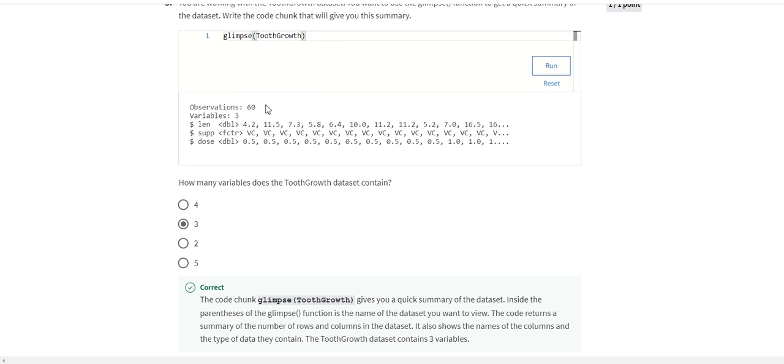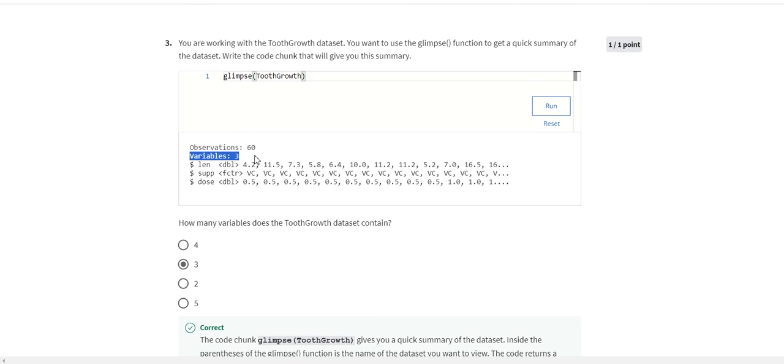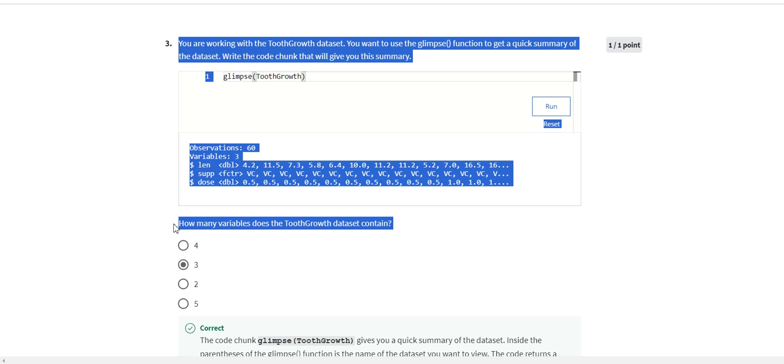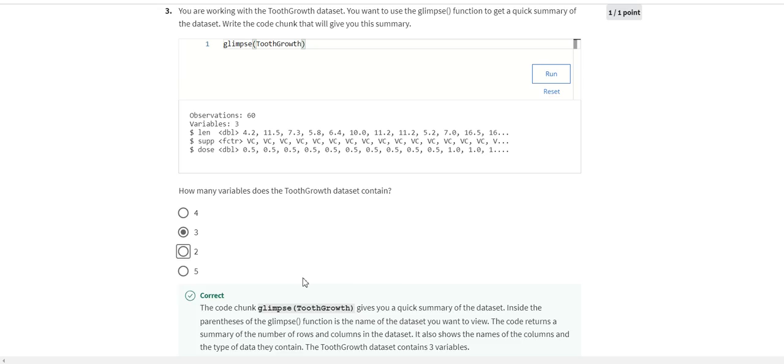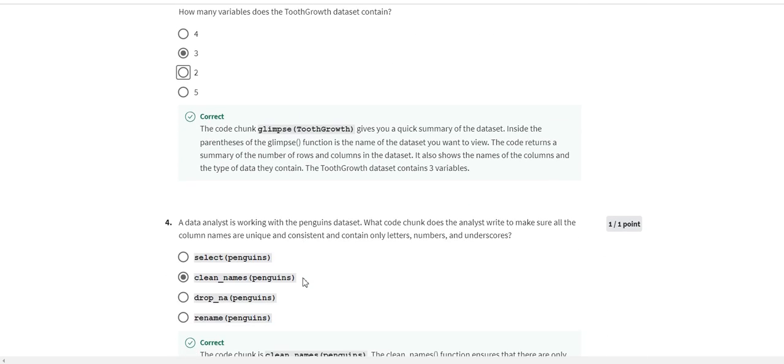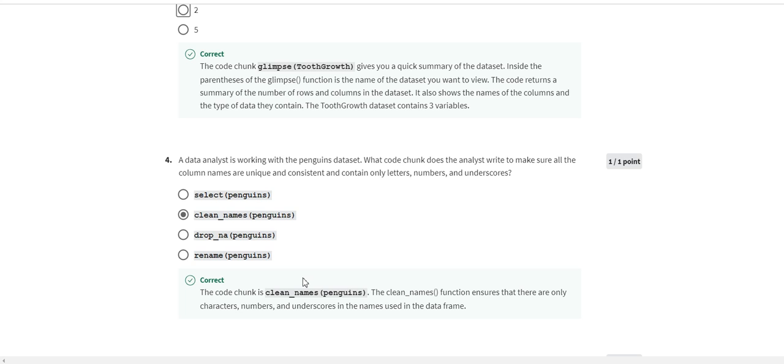As you can see, observations are 60. How many variables are there? 3. The lengths are in this manner, and these are the summary. You can see the data set contains 3 variables, as we have the data over here. You can run this and you can have a clear idea about it. R is a little complicated, but once you get hands-on experience on R, it's quite easy to use. But still, you need some good hands-on experience with it.